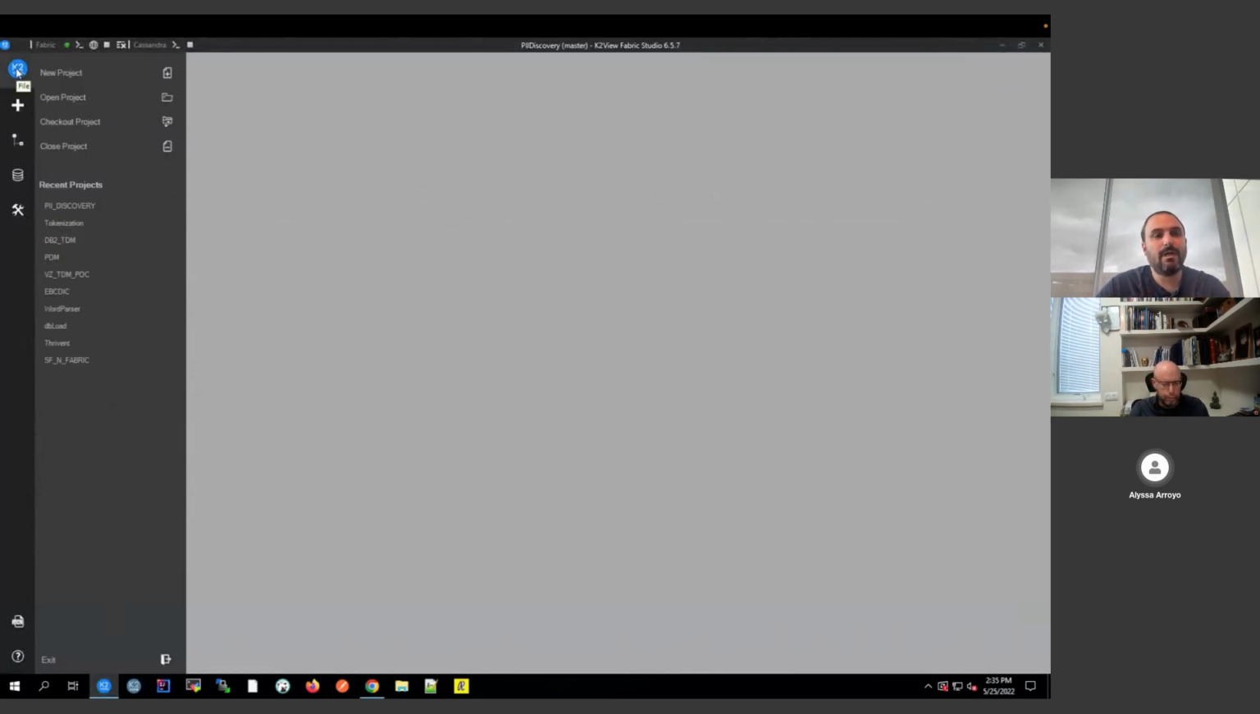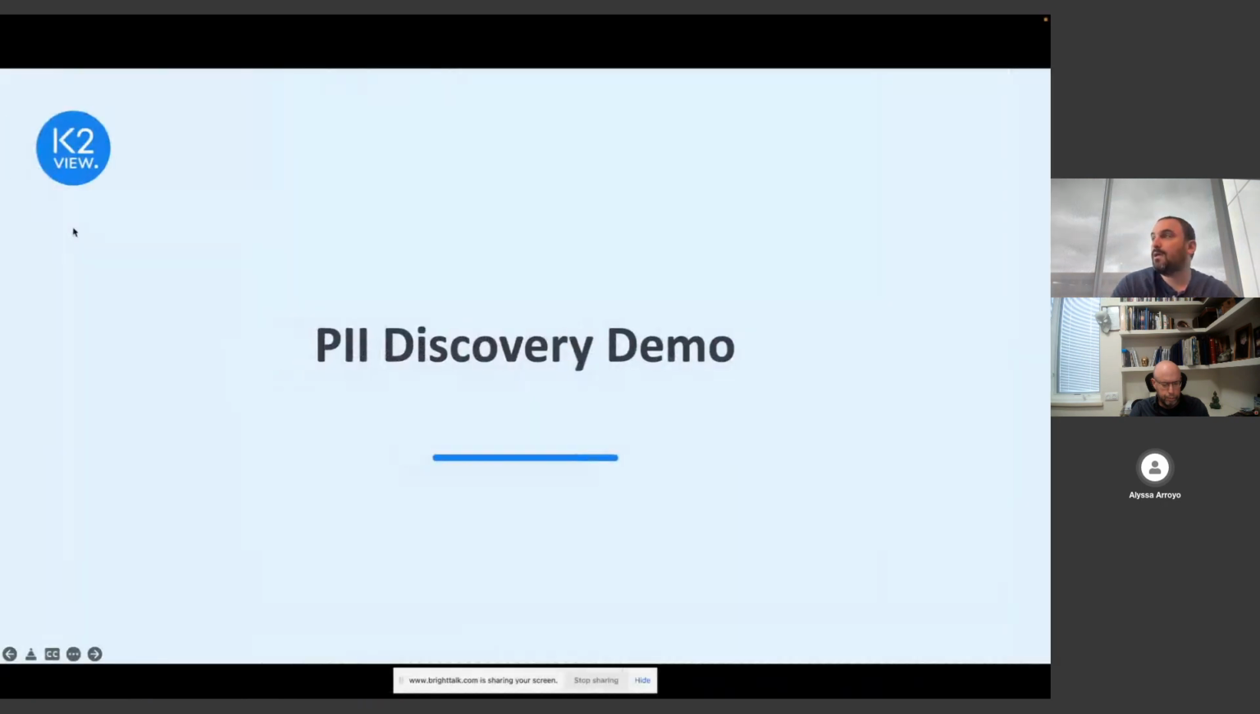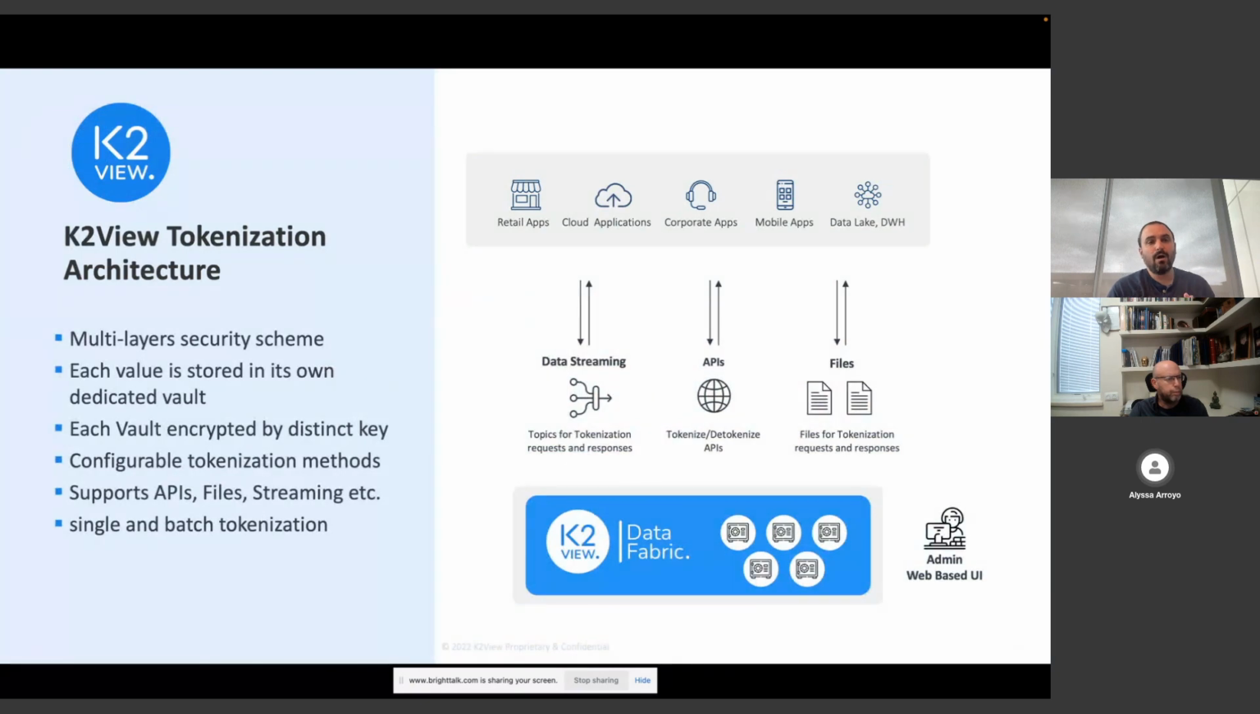So now that we've looked at PII discovery and we scanned our system and we understand what data we want to tokenize, let's talk more specifically about a multi-vault tokenization solution. Our multi-vault tokenization solution enhances traditional tokenization by adding a level of security that takes each tokenized value and creates a dedicated vault for it.